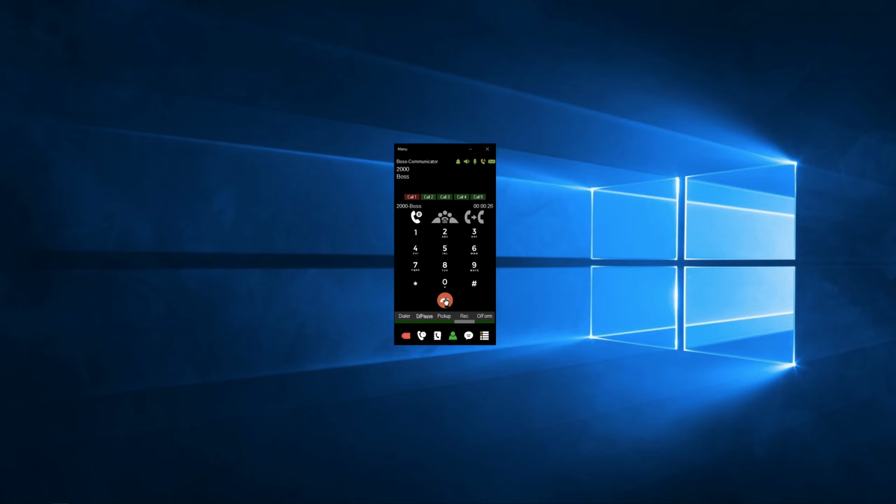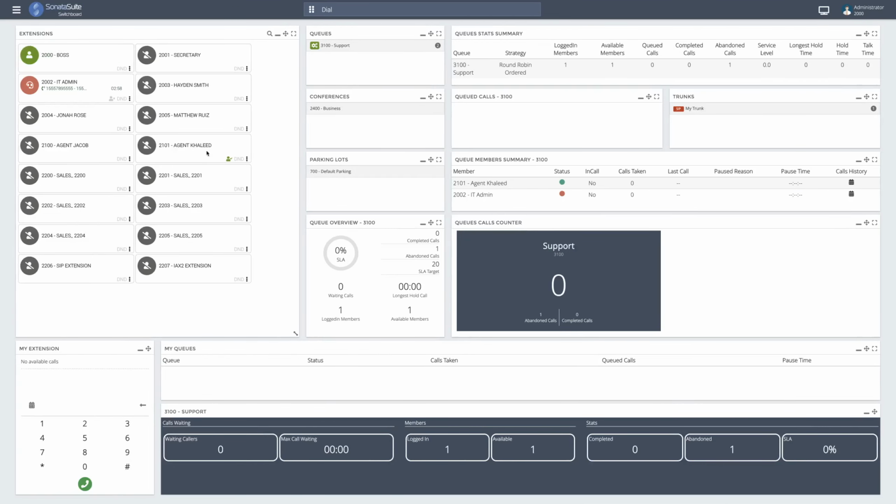I am able to listen to the customer as well, but none of them can actually hear me, and I can go ahead and hang up. They never knew that the supervisor listened to the call. The same thing would be with spy and whisper, only that I would be able to speak with the agent there. And I can go ahead and hang up that call. So now that agent can go back to do something more productive.